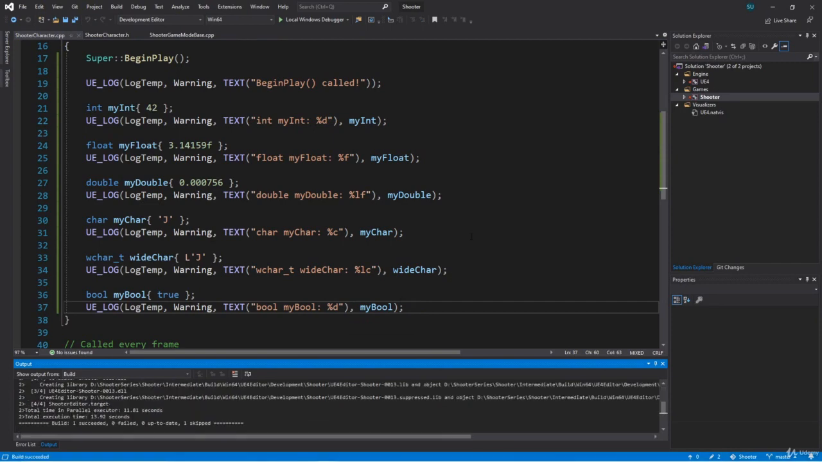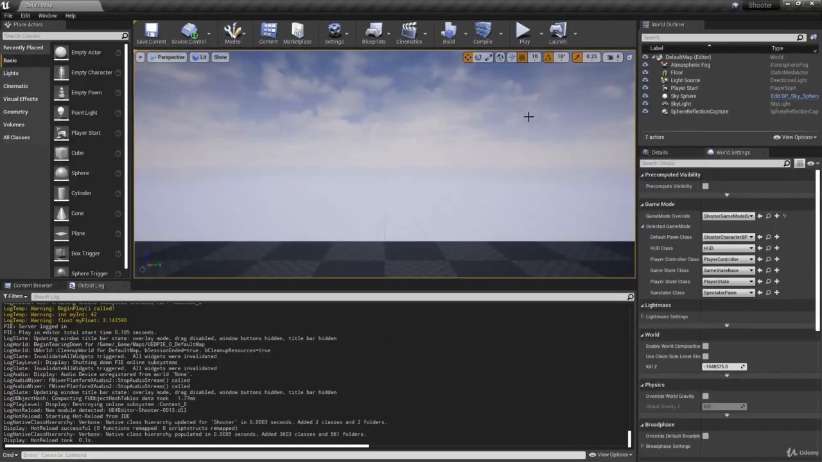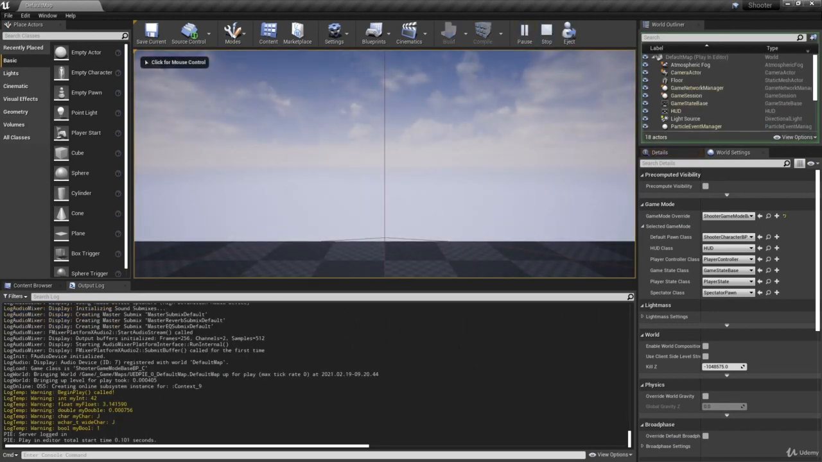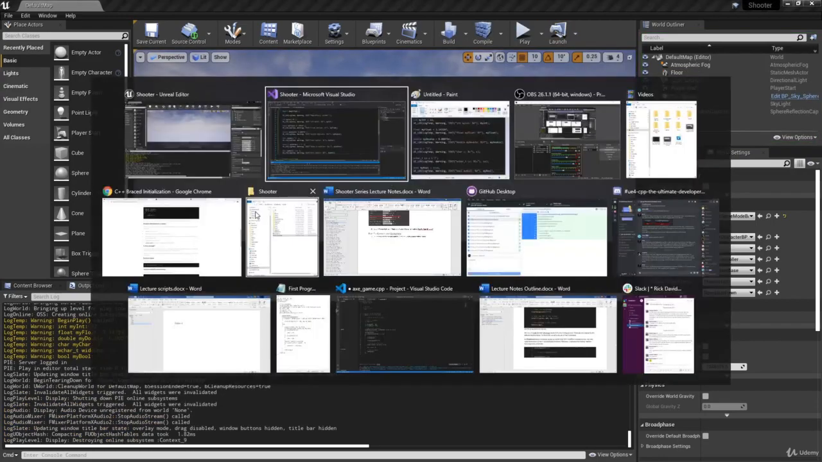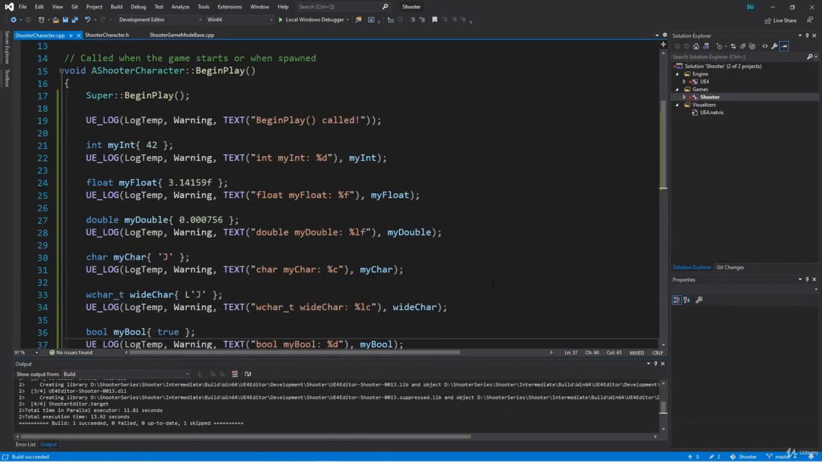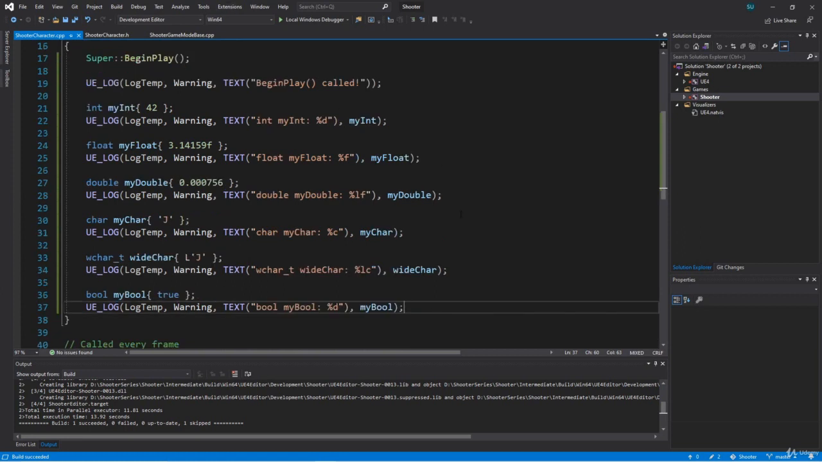Okay, we've compiled. Now hopping back in the editor and hitting play, you'll see that we've printed myInt with a value of 42. We've printed myFloat, which is a value of roughly pi to a few digits. We have the value of myDouble. We have the value of myChar. We even have the wide character. And then finally, we have myBool, which we initialized to true, which is why we get a 1. If we had initialized it to false, we would get a 0. So that shows how to log to the output log a formatted string with various different data types.